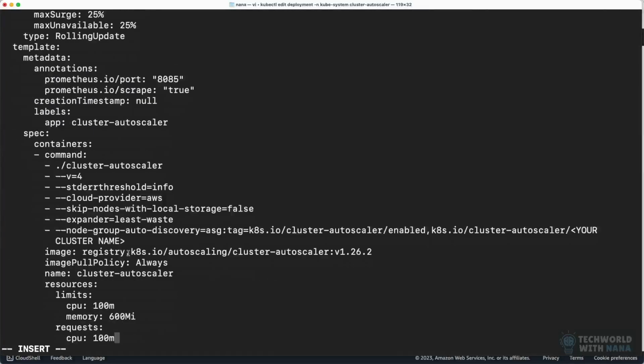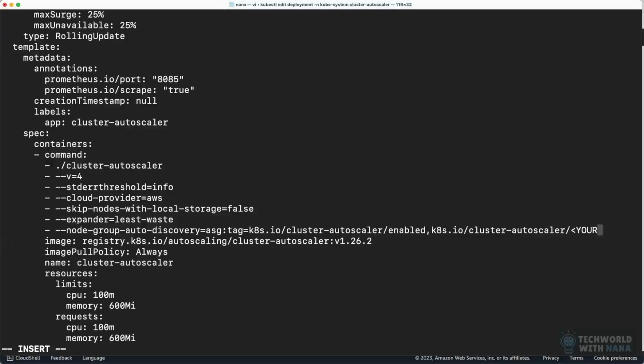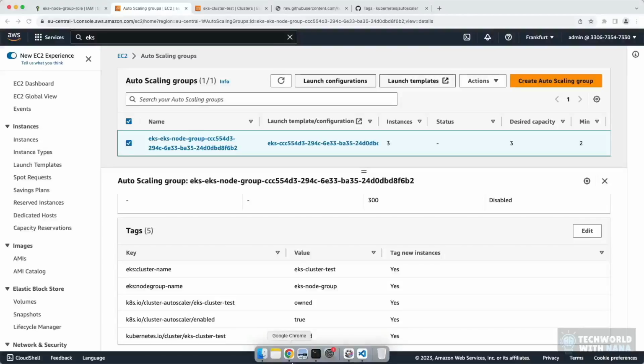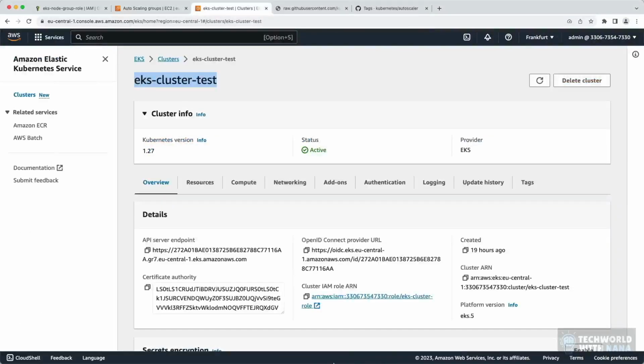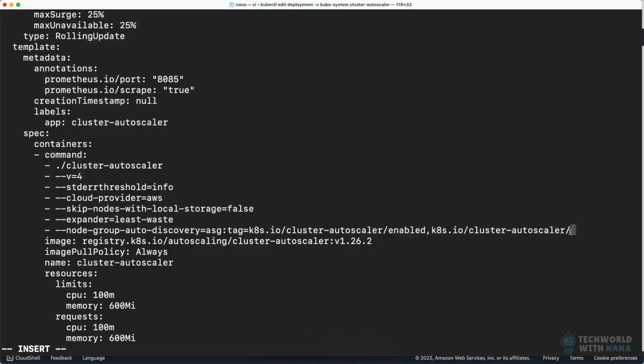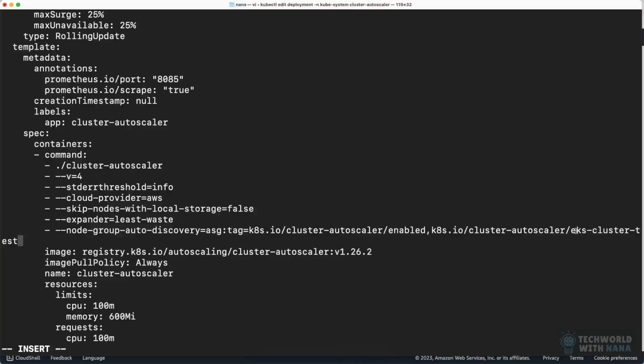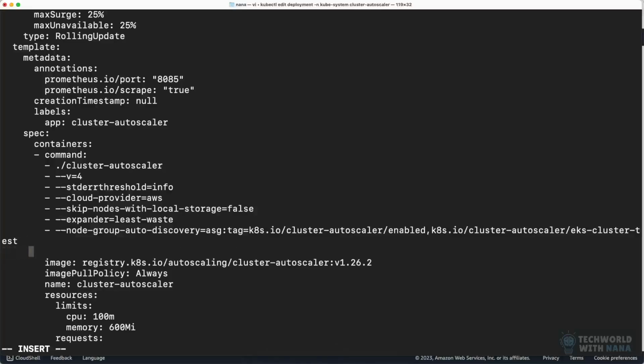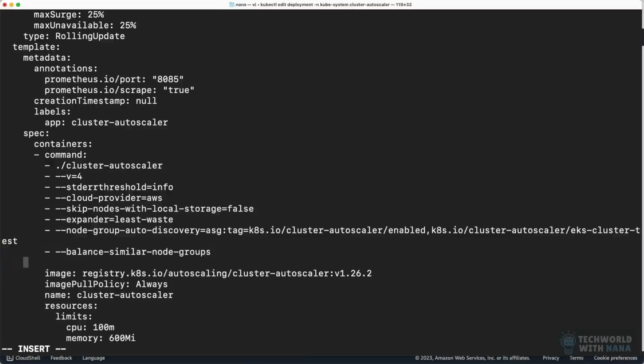And the second one is what we saw previously, which is the cluster name, right? Obviously, this is just a placeholder here, so we're going to change it to the actual cluster name. And our cluster is called EKS cluster test. And we also need to add some options in the command. These are balance-similar-node-groups and skip-nodes-with-system-pods.